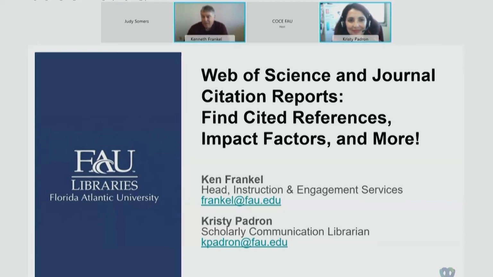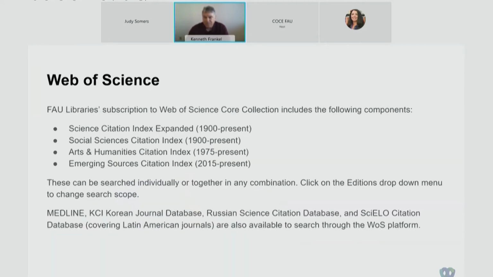So I will be speaking first about the Web of Science, and my colleague Kristy will talk about the Journal Citation Reports after me. The Journal Citation Reports is something that our library has added recently, and we're very excited because I've worked at the library about 30 years, and over the years, we've always had faculty members calling us asking if we have the Journal Citation Reports, and now finally we do. But first I'm going to talk about the Web of Science.